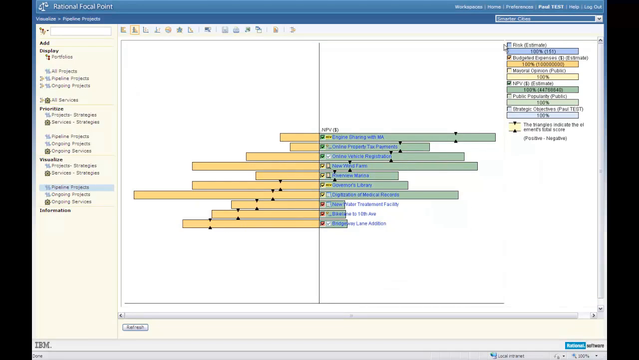Now, traditionally, prioritizations of projects have had two criteria, usually budget or NPV. And these numbers are easy to get because they're objective, and I've visualized those here in the diagram. Now you'll notice that the budgeted expenses, which is the yellow bar, is on the left. Focal Point divides up the criteria into positive and negative criteria. Negative are things that we want to minimize, so in this case we want less expensive projects, so you can see that's on the left.